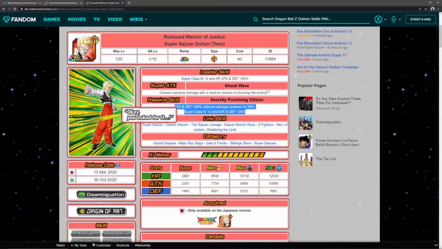I'm hoping I can pull him on the banner for the World Tournament, but we will see. Let me know if you guys are going to be grinding out that World Tournament. I know I will be. Maybe we could even do a stream. I don't know. I'll probably just do a video on it though.